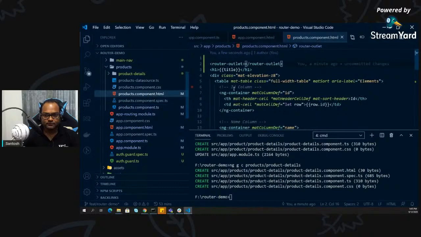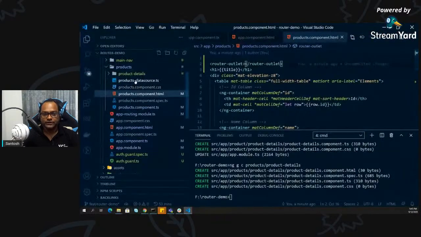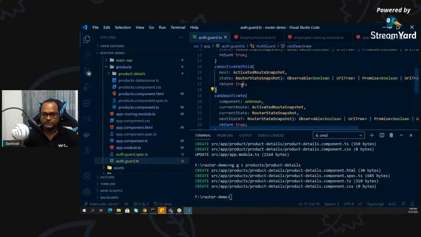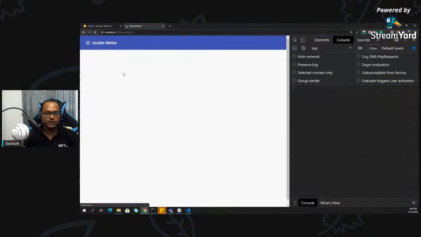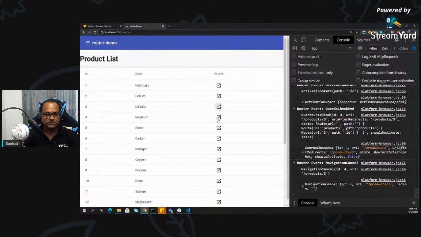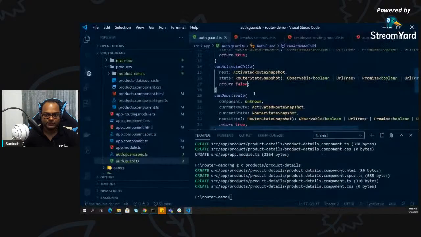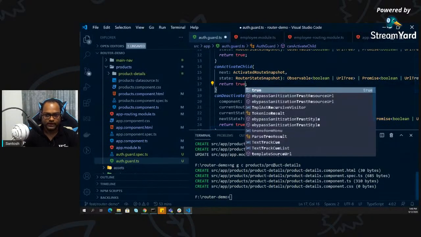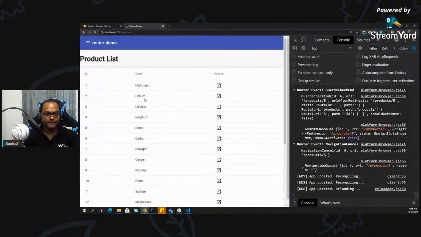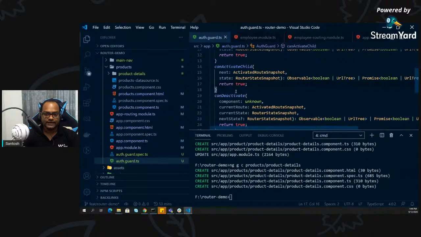Right now we are saying true, so I'll be able to access everything. But let's say I want to restrict the access, I can return false. I can have some logic, and then say, don't let them activate this particular route. I can go to product and click on this one, and you will see the router NavigationCancel event is getting called because we don't have access right now. I'll make it true, and then you will be able to call it again. So this is how you can use canActivateChild.